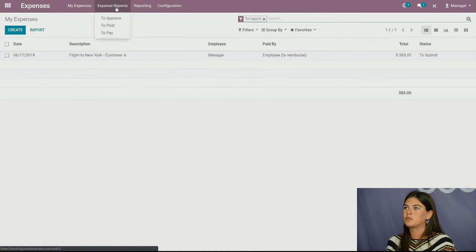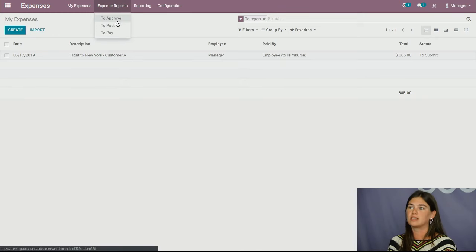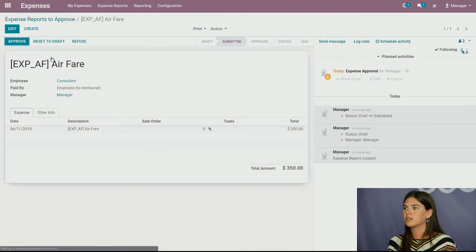Let's go back, and I'm a manager, and I have to see today, it's the last day of the month or like a few days before the payroll, and let's see which expenses have to be approved. And I'm seeing here my expense for the consultant with different information, obviously, who submitted it, when it was, and I can click and have all the details.